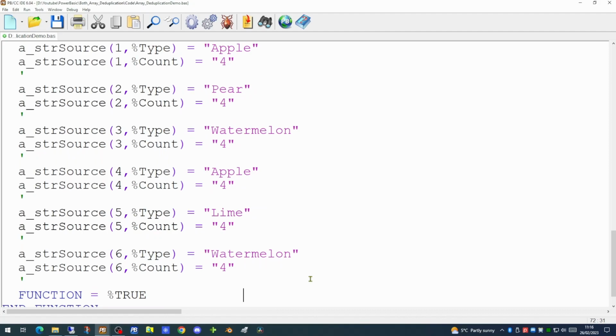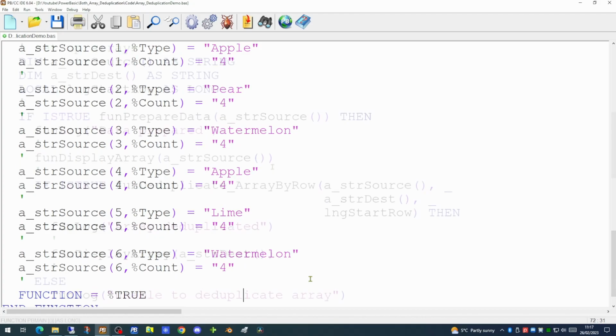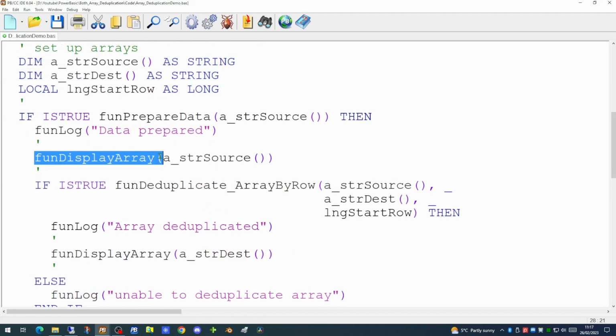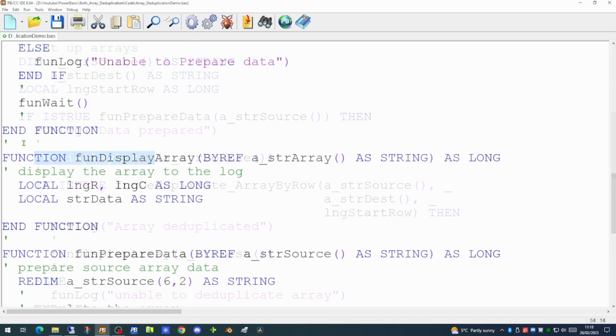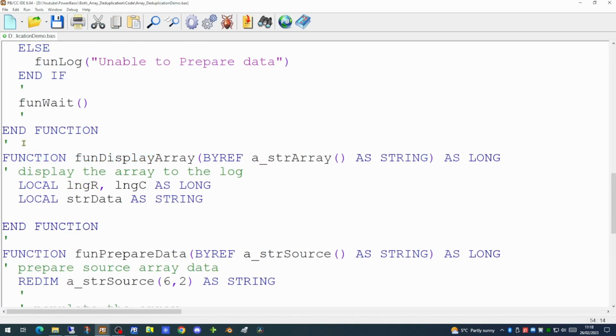So having populated the data in the prepare data function, we can now go back to PBMain to see what the next function to create is. Our next function is to display the array on the console. So this new function has the purpose of displaying a named array to the screen, and takes a single parameter, which is the pointer to the array. So as before, we're passing a single parameter by reference. This is a pointer to the array.